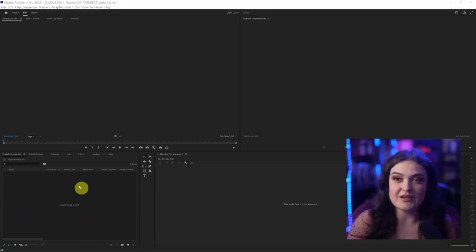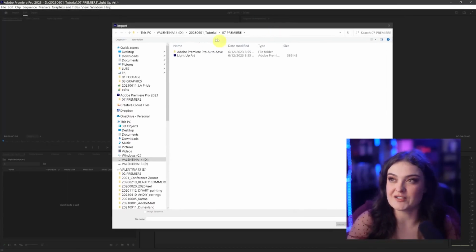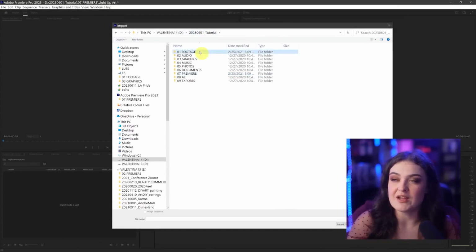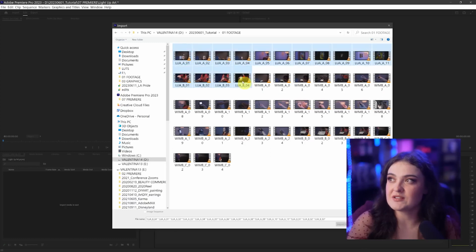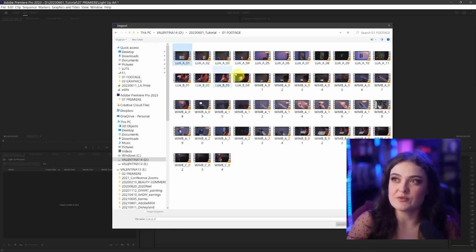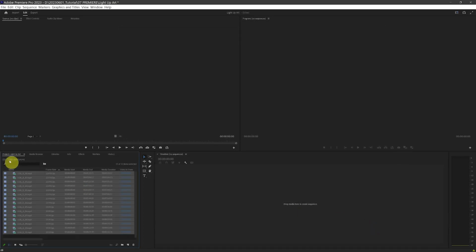You can double click anywhere in the project window, and it'll pull up your computer, your file explorer. So now you can go into that folder with footage and you can select all the clips. Again, I'm selecting the first one, I'm holding down Shift, selecting the last one, and they all pop up, and I can go Open. And here they all are.